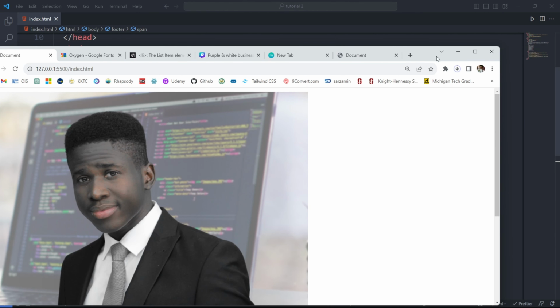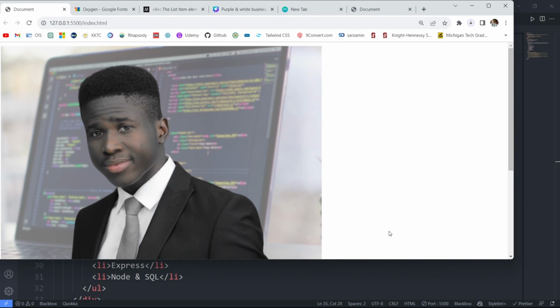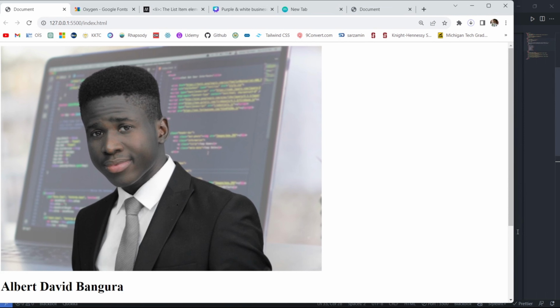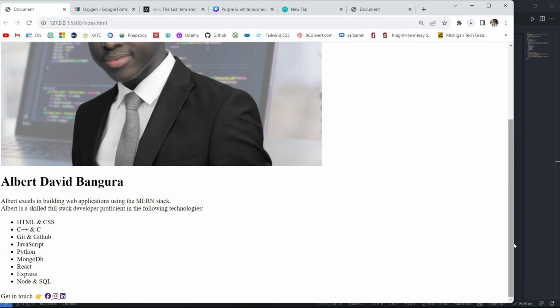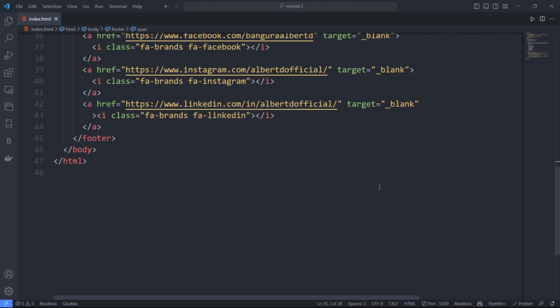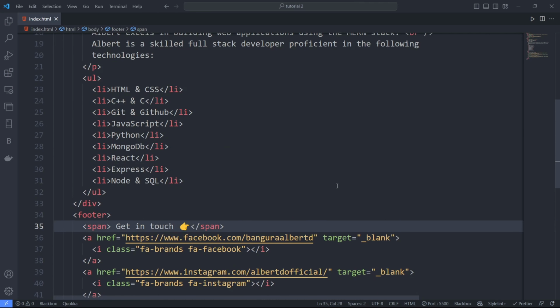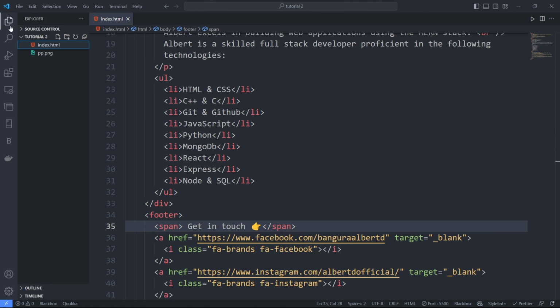So the next thing, this is the point you should really pay attention to, because we are going to write what is known as external CSS. There are different ways you can write CSS. You can write inline, internal, and external CSS. But I'm going to show you the best way to write your CSS, the way you should use whenever you have a project.